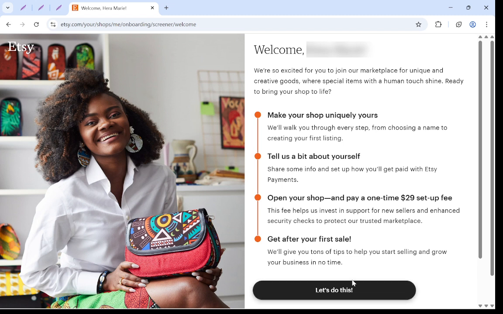We hope you found these steps easy to follow and feel ready to embark on your Etsy selling journey. If you run into any issues, don't hesitate to consult Etsy's help resources or reach out to their support team.